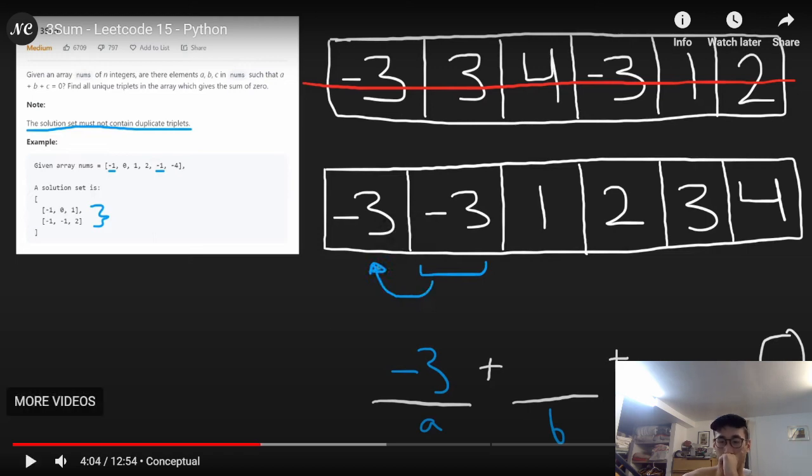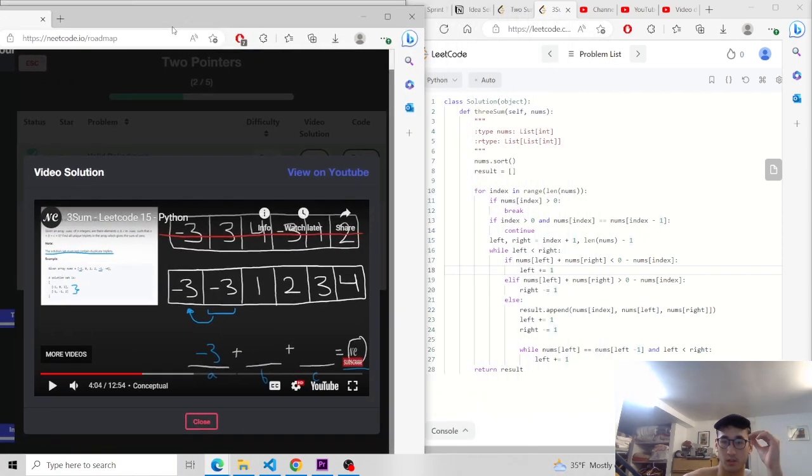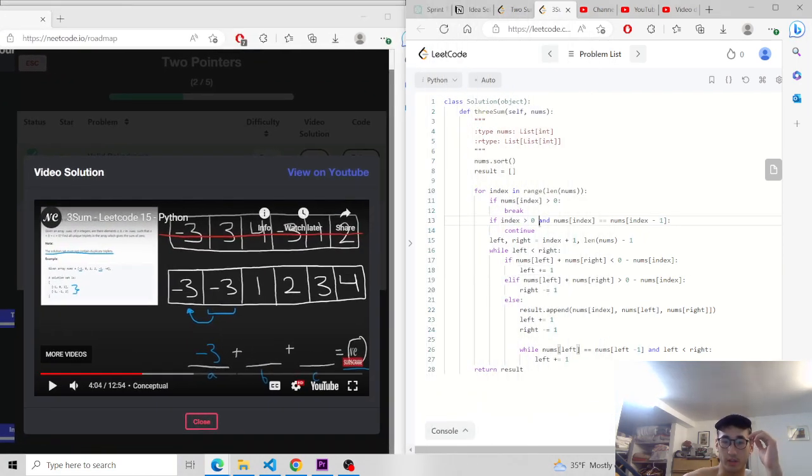So that's why you look at this. If index is greater than 0 and nums[index] equals nums[index - 1], then you continue.